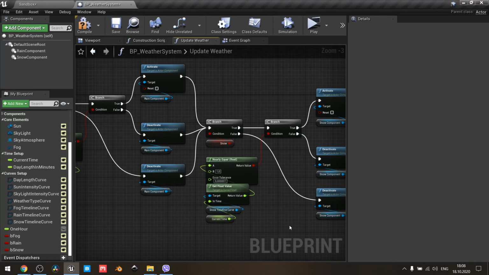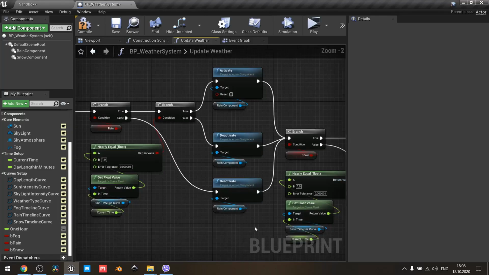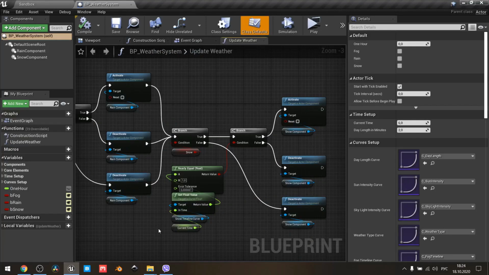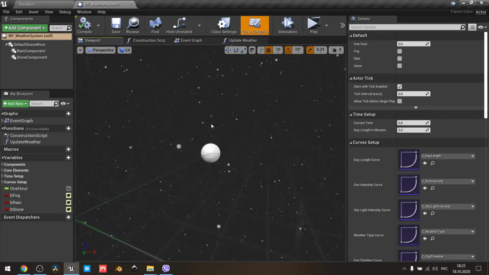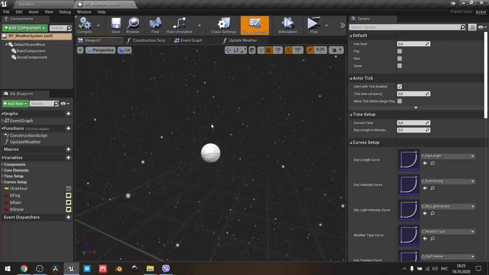Well, now we can test how it works in our game. But before we try, we need to deactivate our components for the default state. So what I mean, if we look in the viewport, we can see that actually we have our components working.